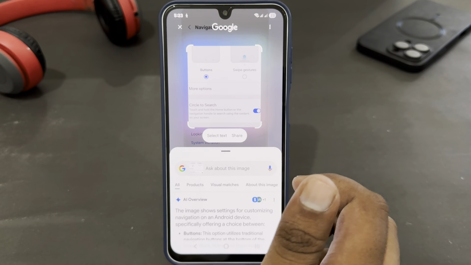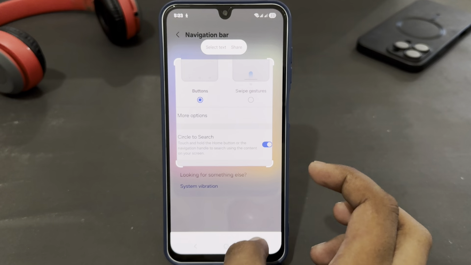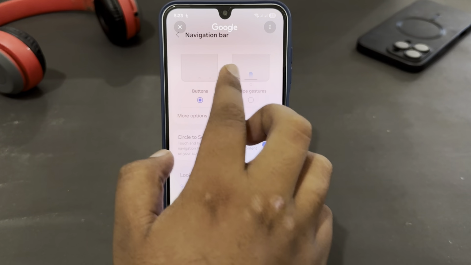So that's how you can easily turn on or off Circle to Search in your Samsung Galaxy A17.